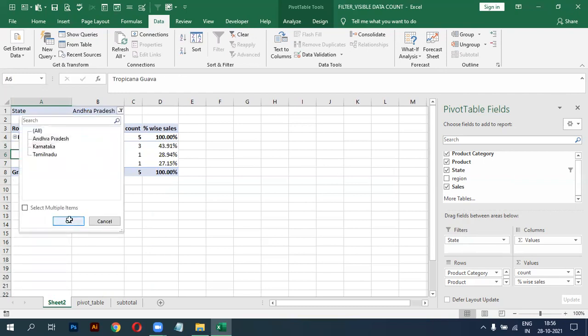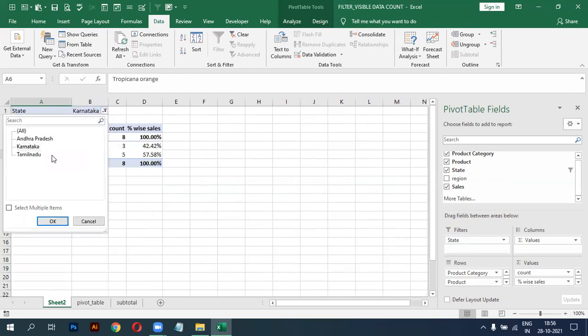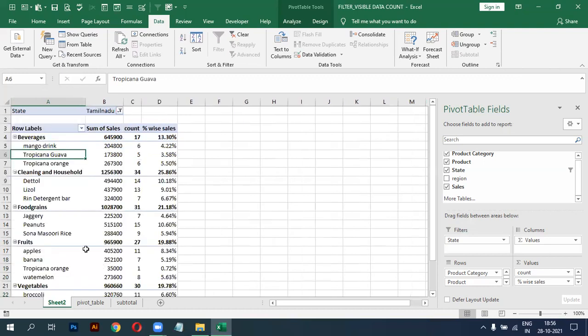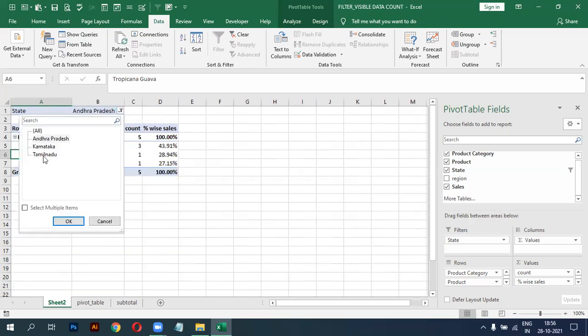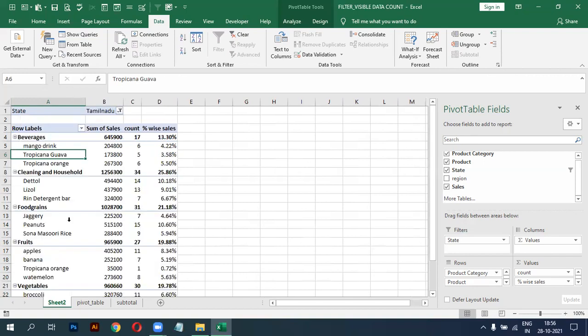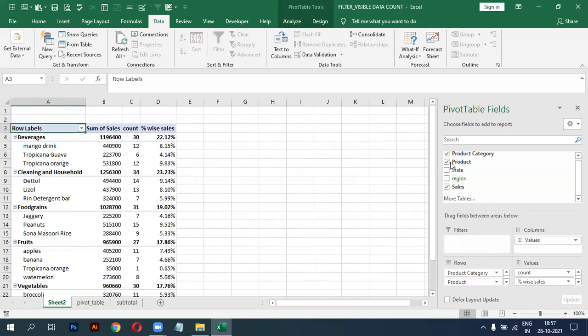Suppose if you select that, see here, so all the state data has displayed, simple. So filter means here you can filter the database. Whatever filters you require, you can take all the filters. Suppose if you unfilter it, just undo, so automatically everything has gone like that.